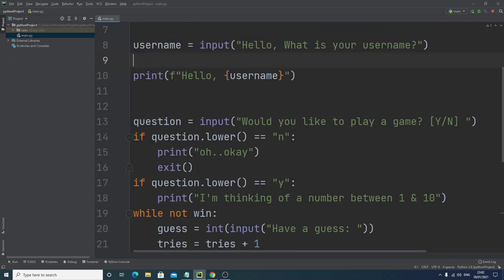So if, and here we go, this is the first if statement. If the question, their input, is an N, then just print, oh, okay. So that means they don't want to play the game. It's a really pointless feature of the script, but it's just to get you to understand if statements. So if they type N, it'll just say, oh, okay, and then exit the script, because they don't want to play the game, so it'll just completely exit.